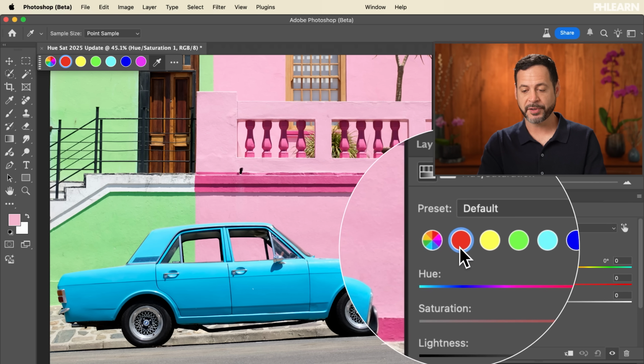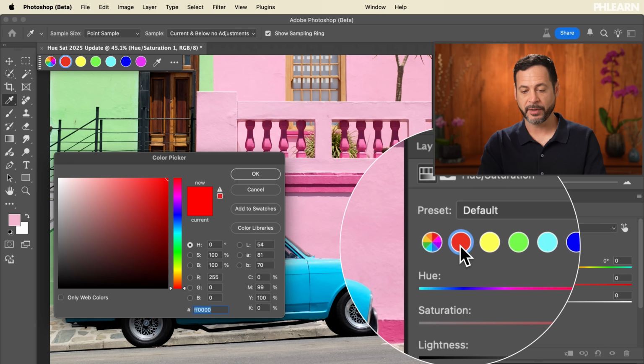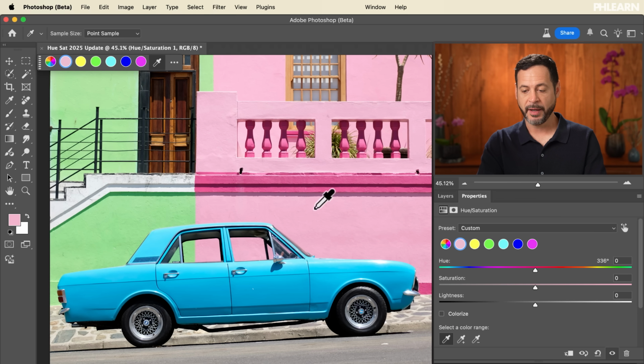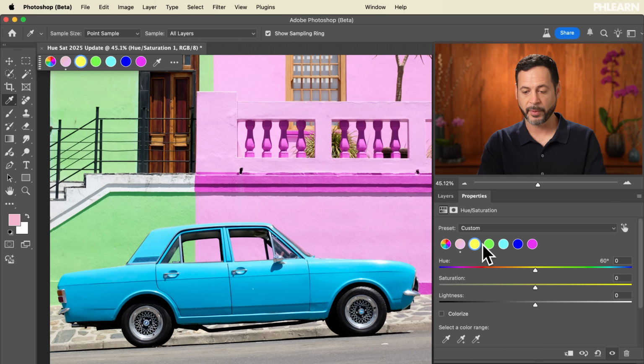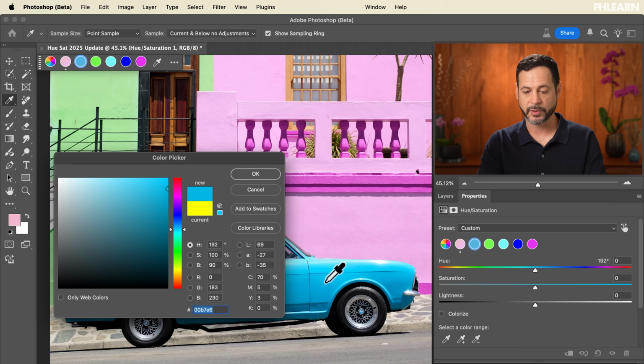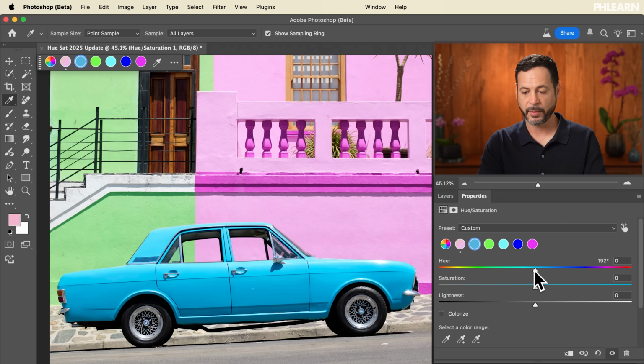So now let's go ahead and select and change a few different colors with this tool. Let's start with the reds. We're going to double click right here and then click on the pink, and I can change the pink. Maybe we'll just change it a little bit more purple. Next, we'll choose another color. There we go, we're going to double click right here and go to the blue, and we're going to change the color of the blue car to green.